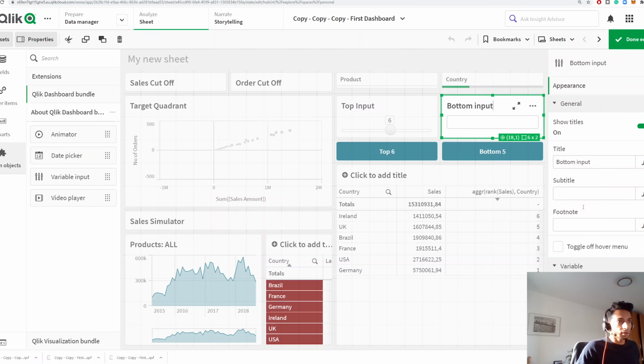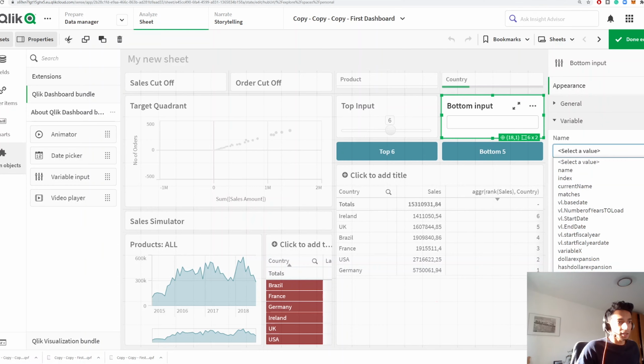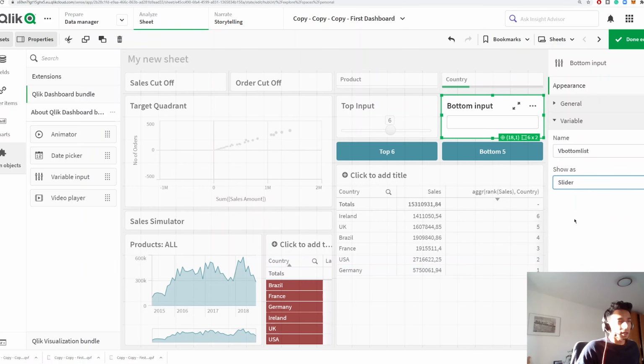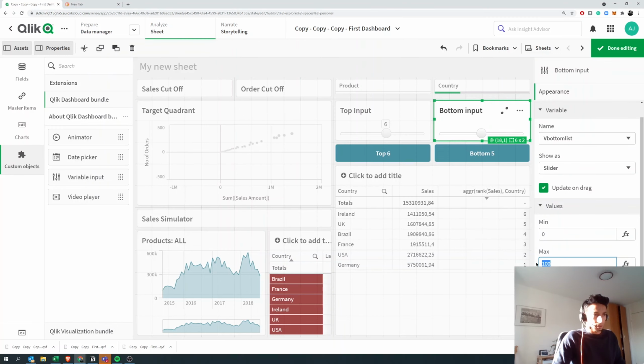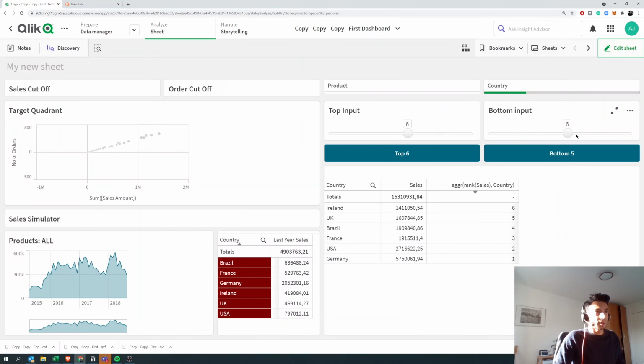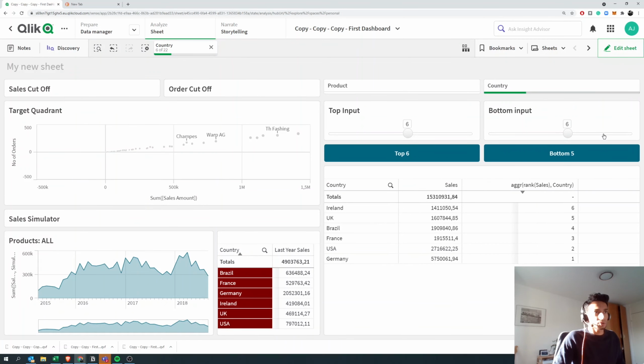Click on this one, and here we are going to assign the variable that we just created. We're going to assign it by selecting the name of the variable, and we're going to show it as a slider. Update the slider on drag. Minimum value, we want to show the bottom, let's say bottom 10 maybe, as you slide this. And then slider, and then we say done. But as you change this, nothing really happens here because you haven't really assigned it.